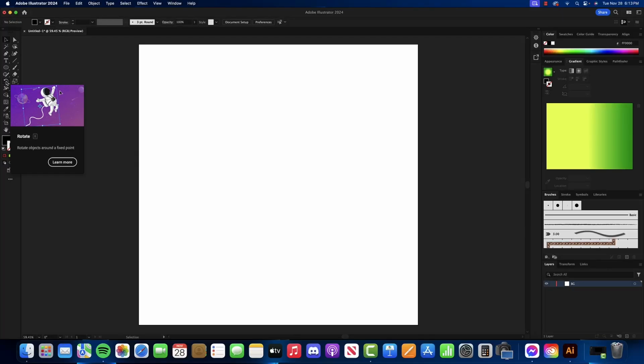Okay, here we are in Illustrator, and we're about ready to use the rotate tool. As you can see, this little tooltip that's popping up right now shows you an animated version of what you can do with it. Essentially, it's rotating objects around a fixed point, and you can access it with the keyboard shortcut R, or just simply go over to your tools and click on this little thing right there.